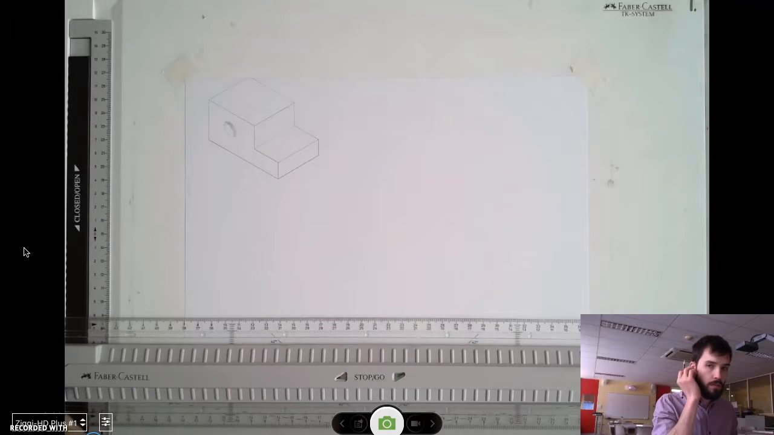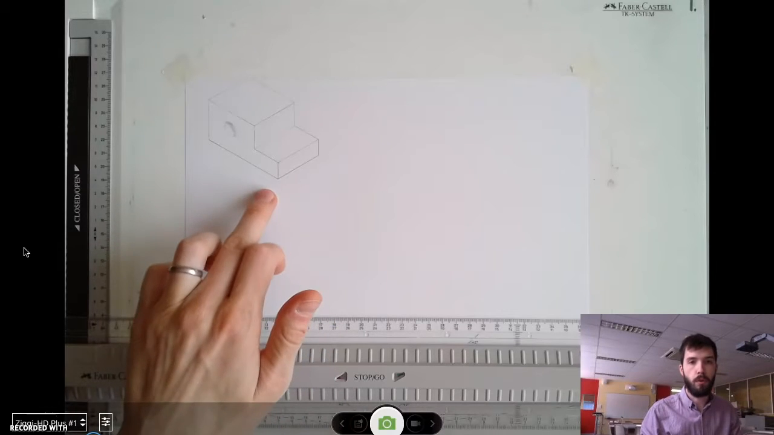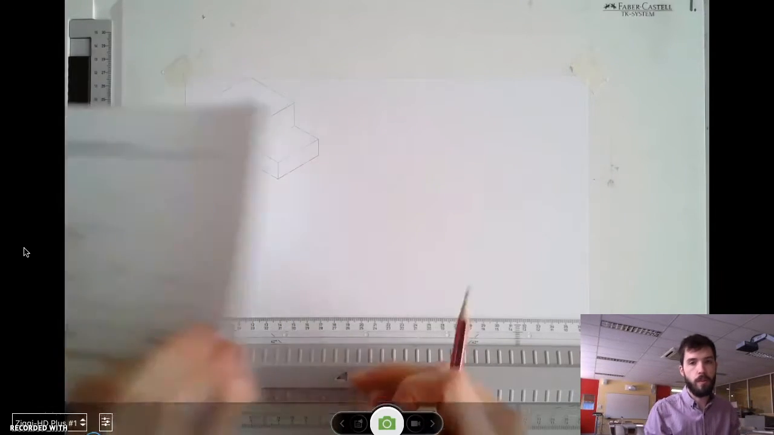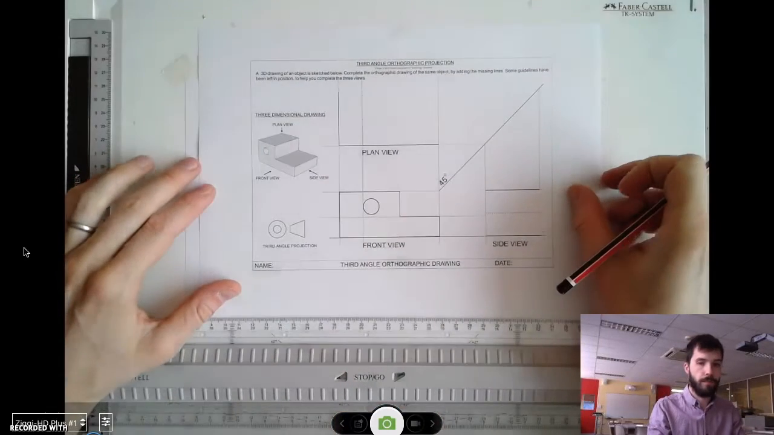Hey everyone, so today we're going to start having a look at what's called orthographic projection or third angle projection. Now, third angle projections are used so that we can show all the details of an item, like this block that I have on my sheet, in three specific views. Now, the views we use are on this sheet here.